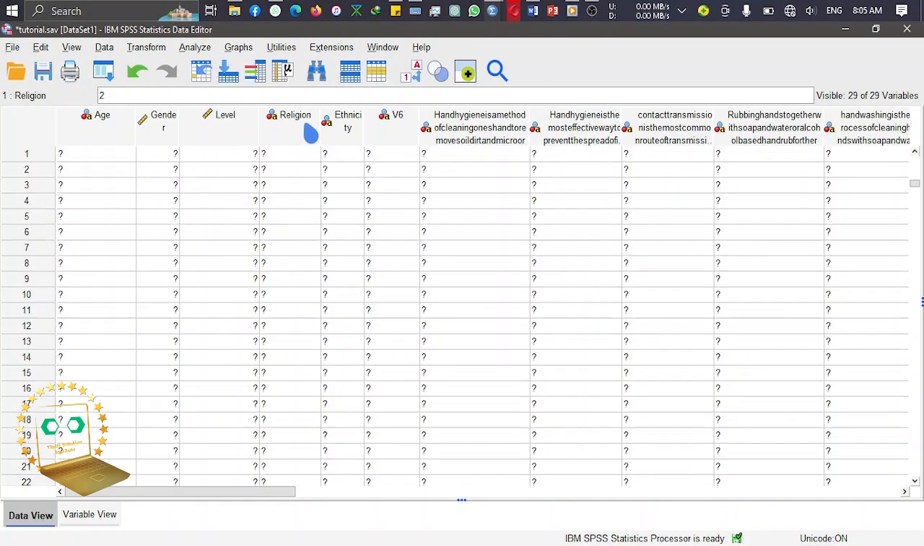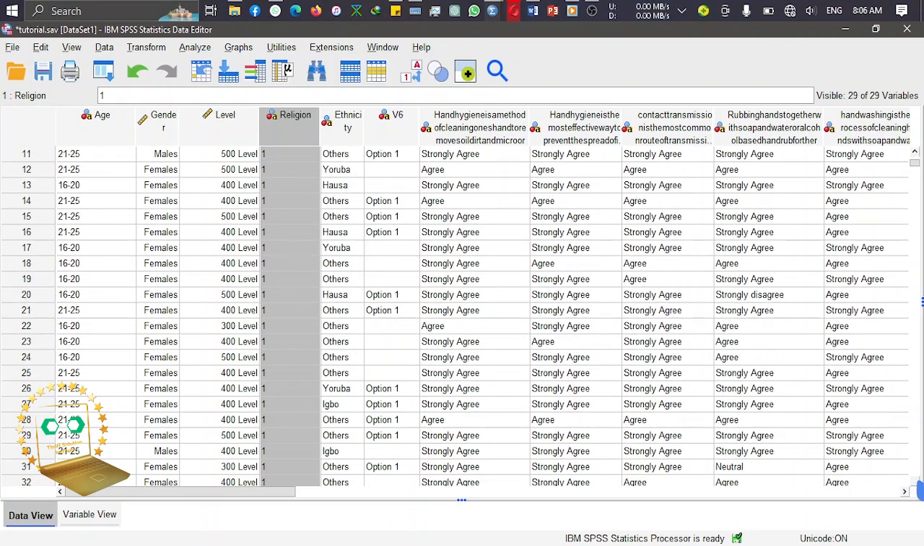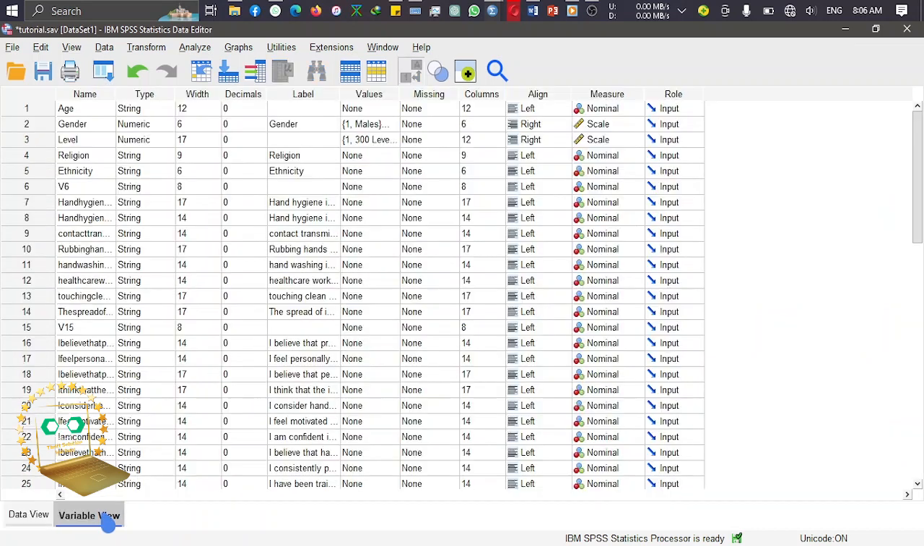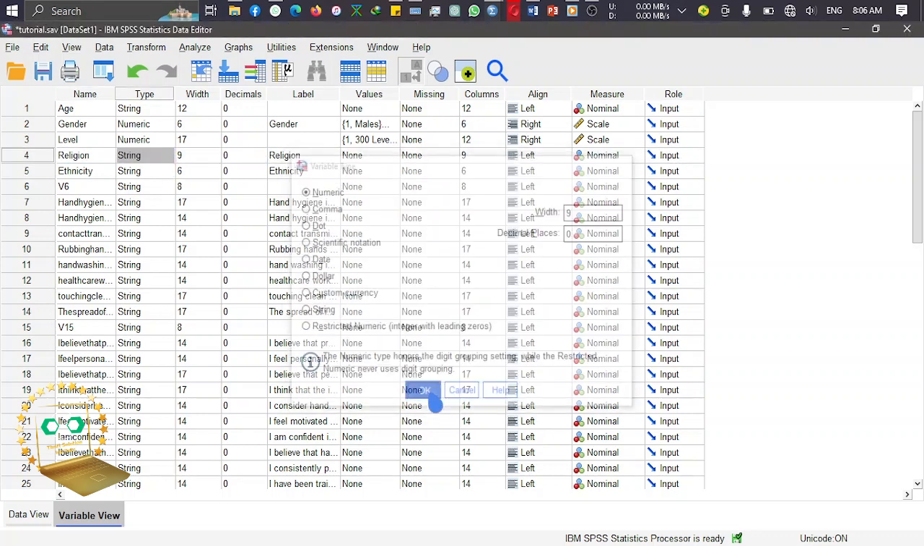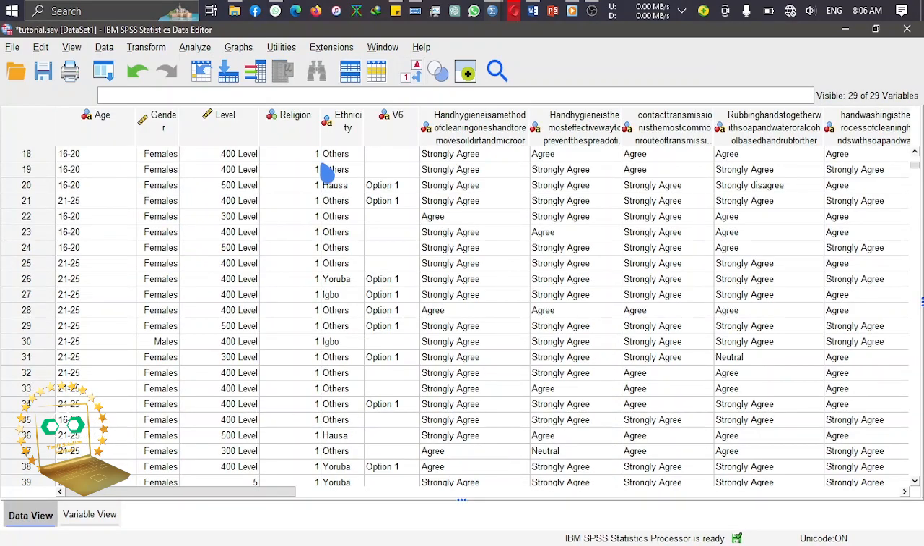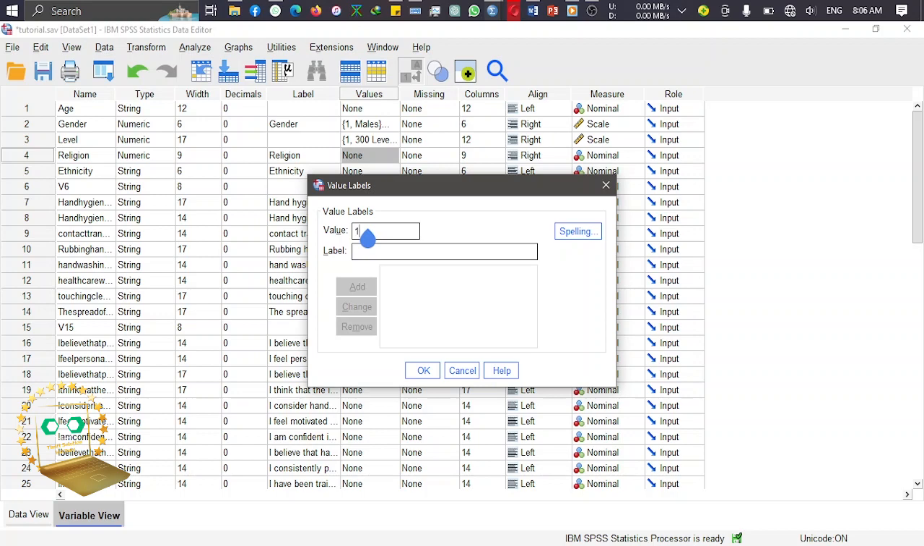Now notice that for religion everything has changed to 1 and a few 2s. Now we need to specify that 1 for religion. You see, religion is still a string variable, so you make sure that it is turned to numeric, because everything here is numbers, right? So you make sure it's changed to numeric. Then for the values, for 1, let us make it Christianity.